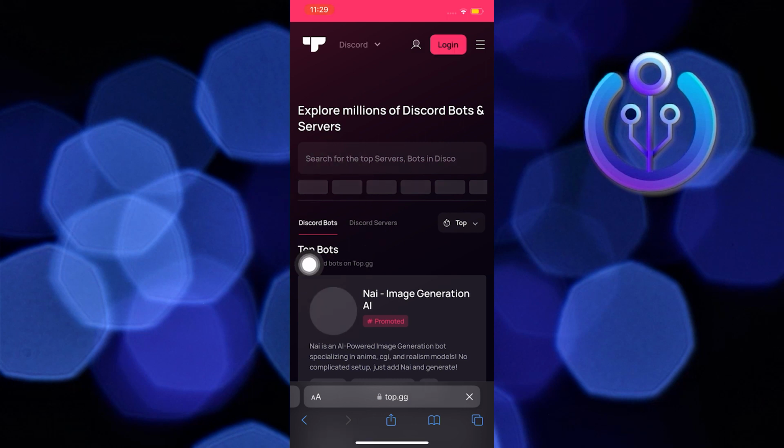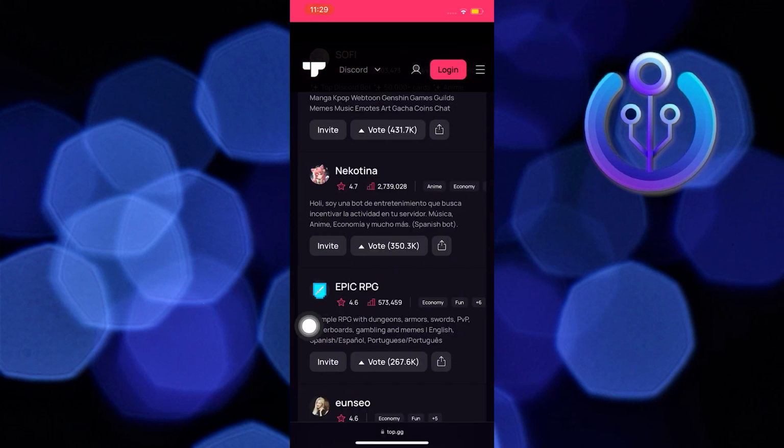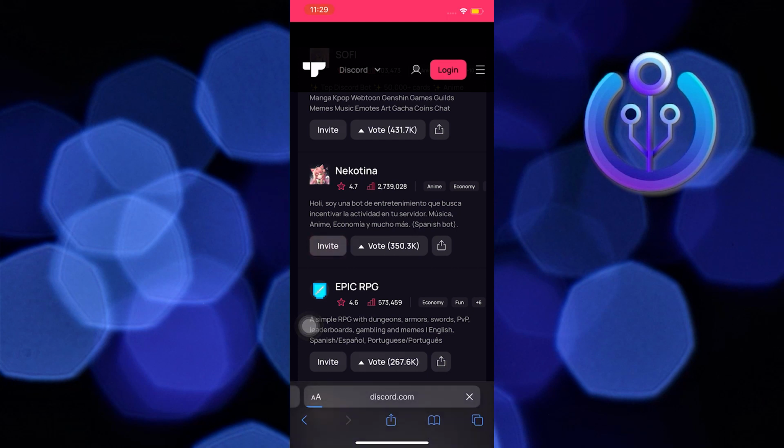And then in here, use the search bar and then search for bots that you have or you want to add over at your Discord server. There are a lot of options here, so choose one of your preference. Once you scroll down, you will see a lot of bots. All you have to do this time is to click on the invite button.